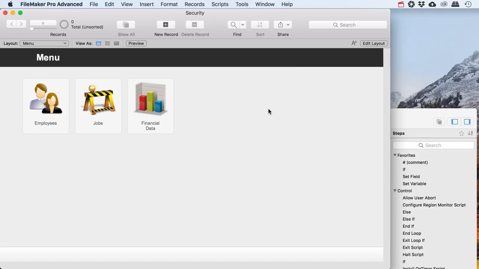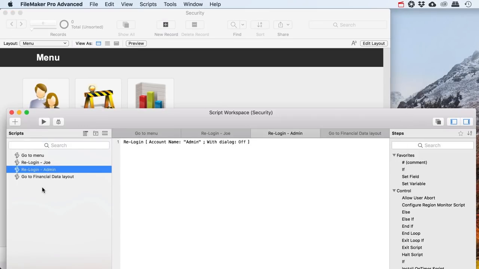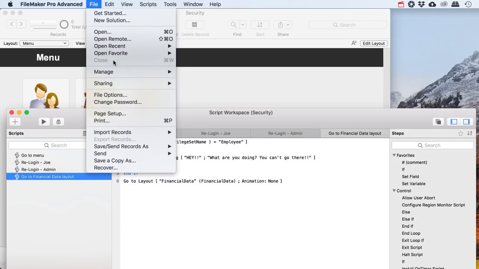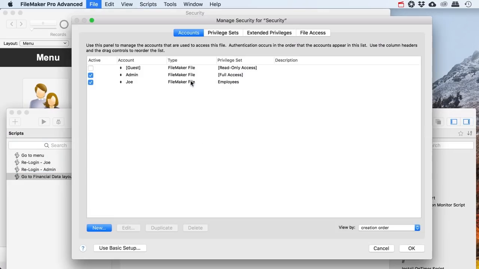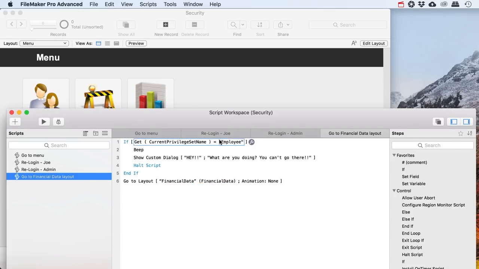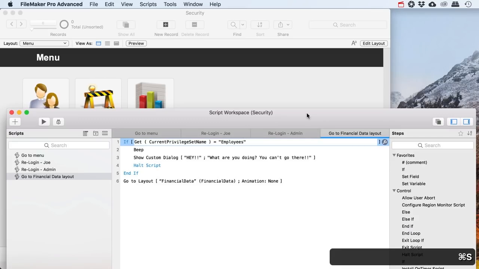Okay, what we can do is in my script it says if get current privilege set name is employee. Maybe I made a typo, so let's try and see if employees is with an S. Okay, so there is a mistake right there. Employees is with an S. Okay, let's try to save this.